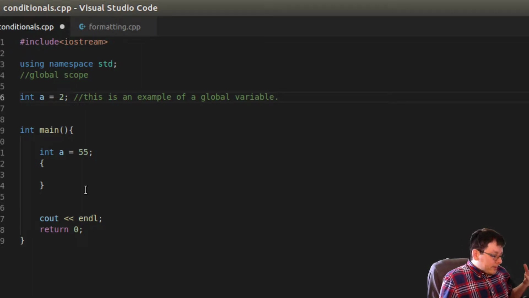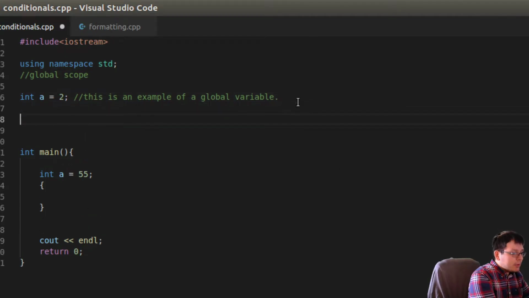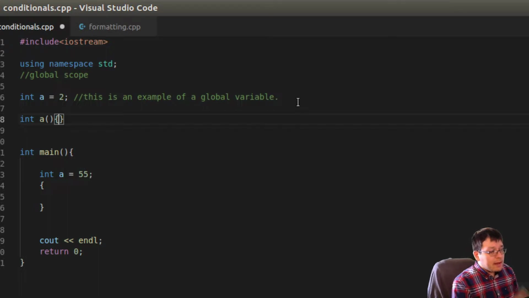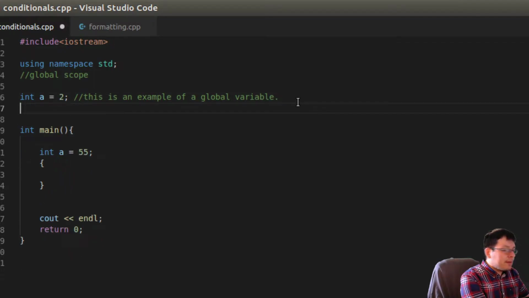And furthermore, it may conflict with other things. We haven't talked about functions, but I can create a function called int A, just like main is a function. Well, I can't anymore because I have a variable A, and that's going to conflict with it. So I've removed that possibility from the program, amongst other things.